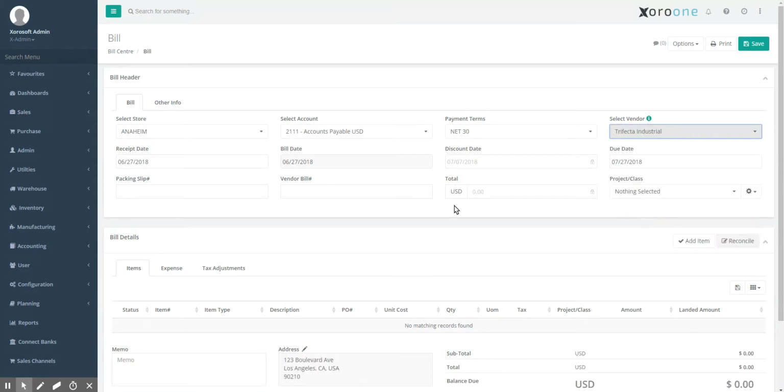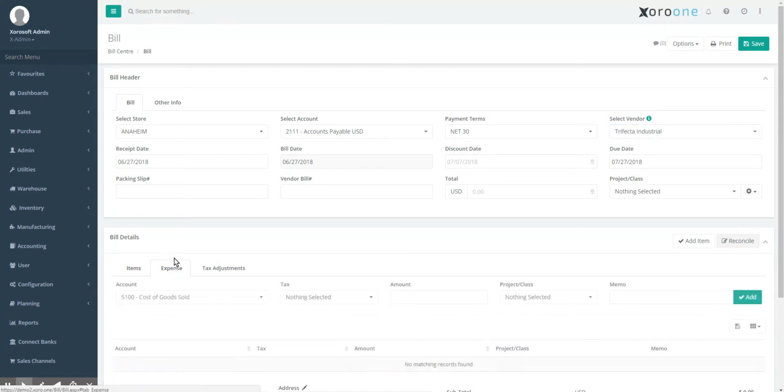Here we go. Let me select a vendor. You can select the payment terms as well. The bill date, so this is the date that you got billed, and this is the receipt date. So this is the actual date that shows up in the transaction. In this kind of scenario where you're just going to add expense lines, typically these are going to be the same date. Otherwise, you can change those as well, and you can change the due date as well.